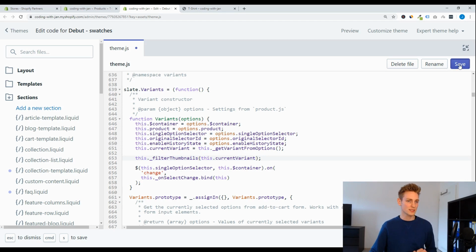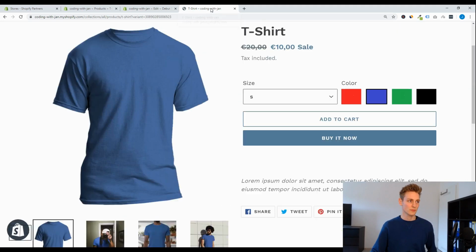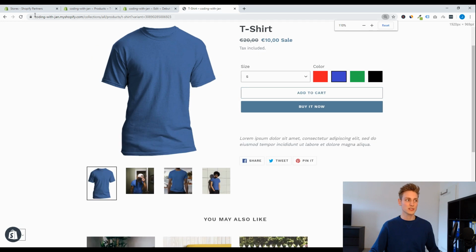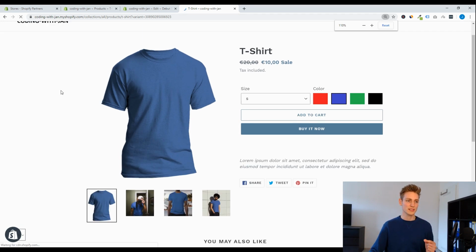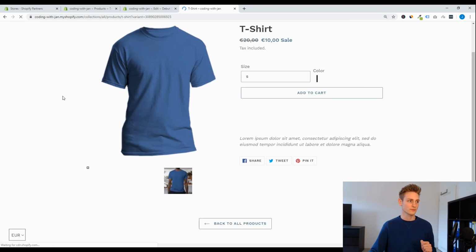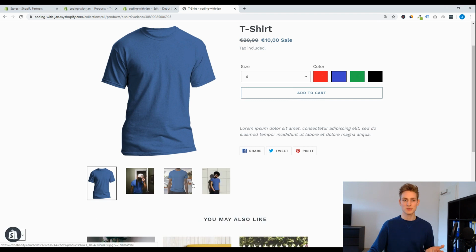And when I save this again, you should now see that these thumbnails get filtered on page load. So let's give it a try. And this seems to work fine. Perfect. And with that, we have another project finished.